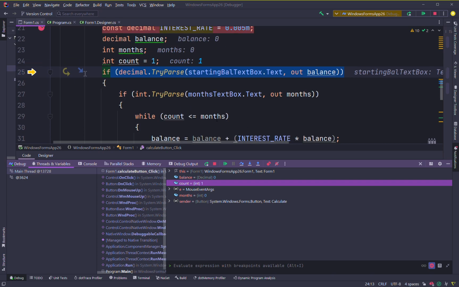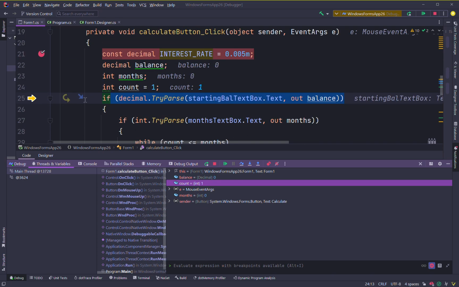So now if decimal.TryParse, starting bal text box dot text, out balance, is going to try to convert the starting balance text box, which we can't see here. Why is that? Oh yeah, because it's a different control. So it's going to be hidden in here somewhere.